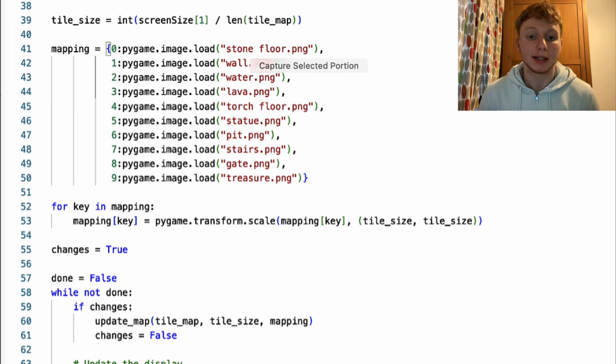Great! Now we create a dictionary called mapping. This dictionary links each number in the tile map to an image. So 0 loads the stone floor image, 1 loads the wall image, 2 loads the water image, and this continues for all the different tiles we want in the game. Then after loading all of the images, we loop through the dictionary and scale every image to the tile size. This is important because we want every tile image to fit perfectly into the grid.